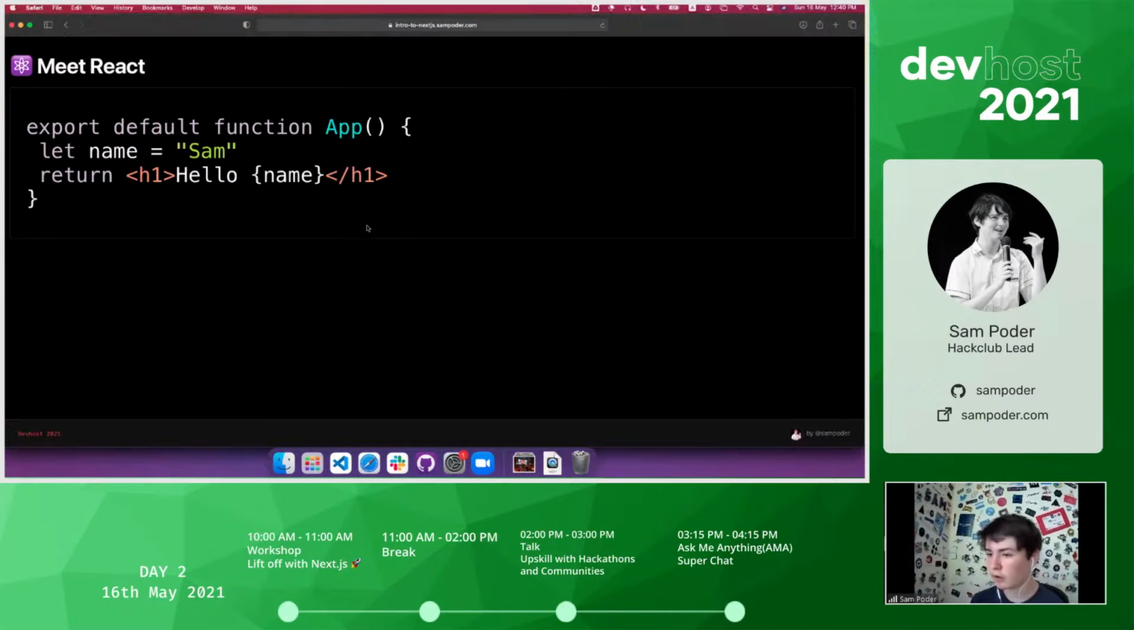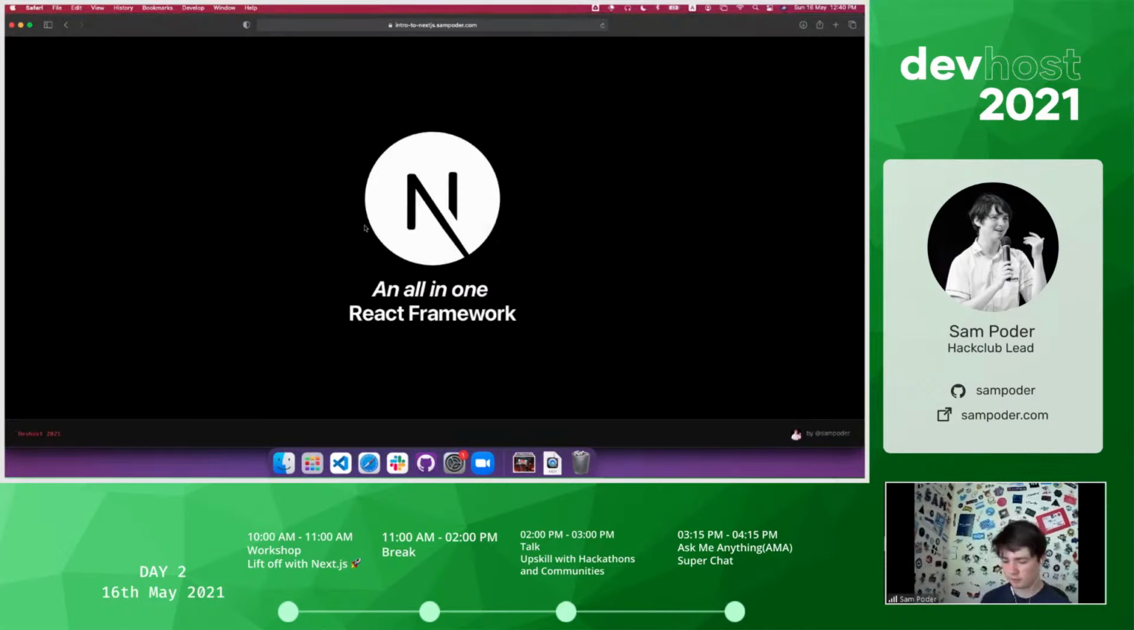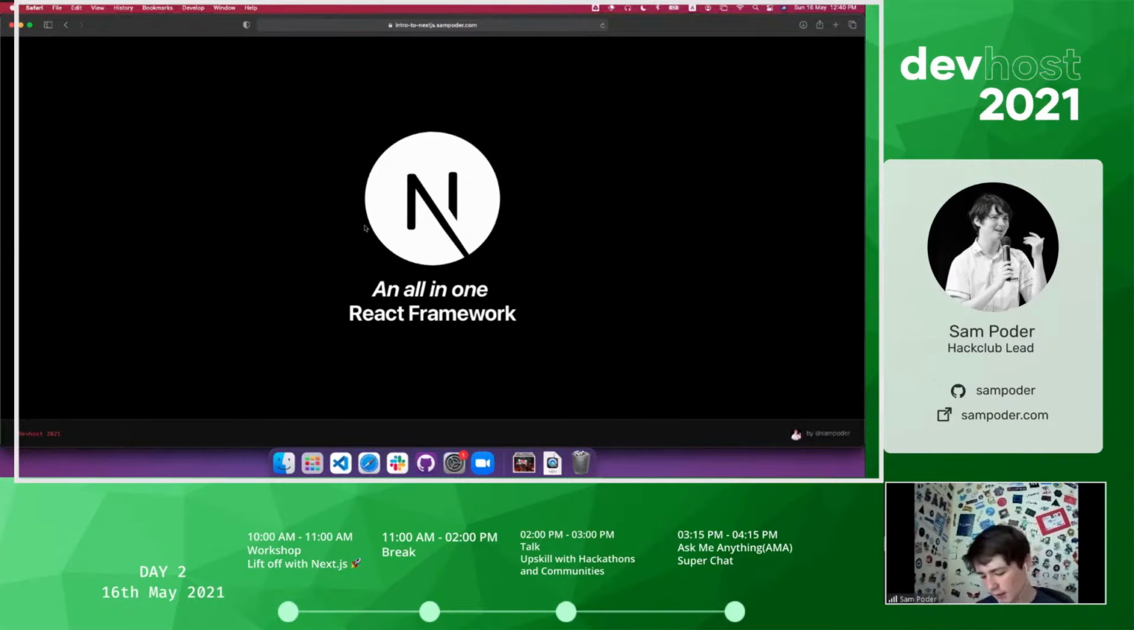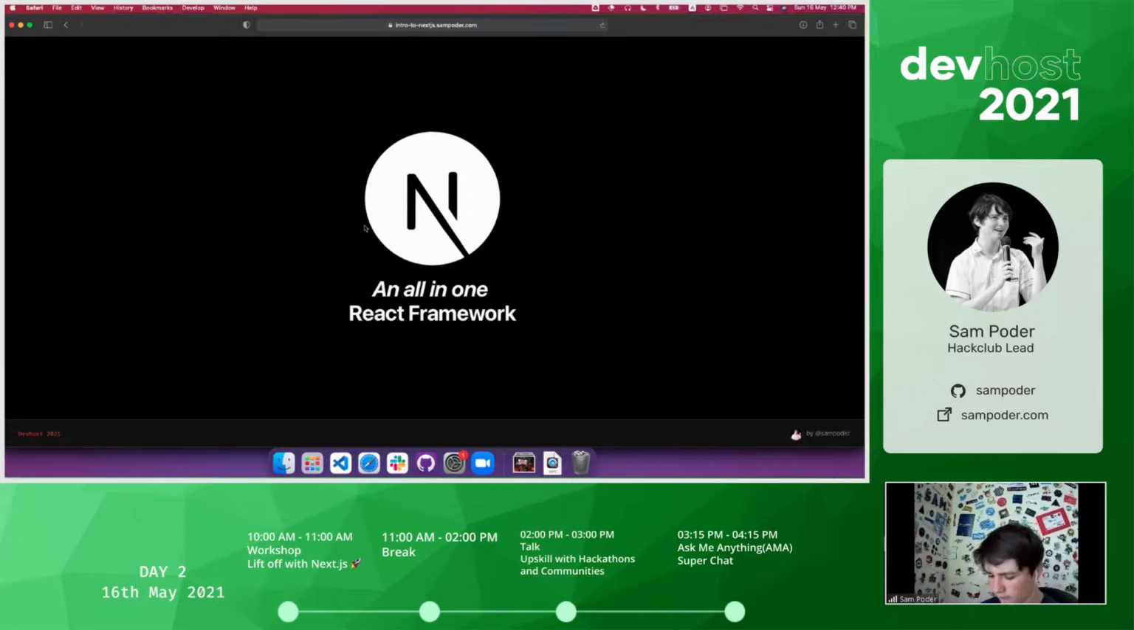So let's head on over to what is Next.js. Next.js is an all-in-one React framework for the web. It strips away some of the unnecessary boilerplate of React and makes React much more powerful at the same time. It's a simple yet very powerful tool to help us make better things with React.